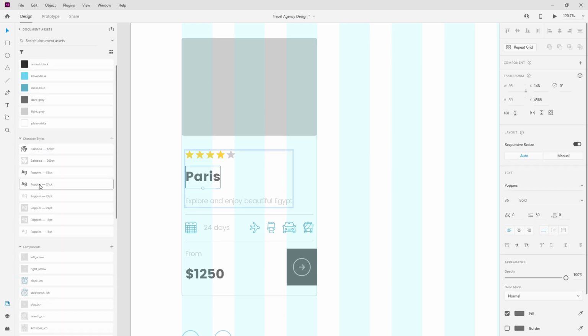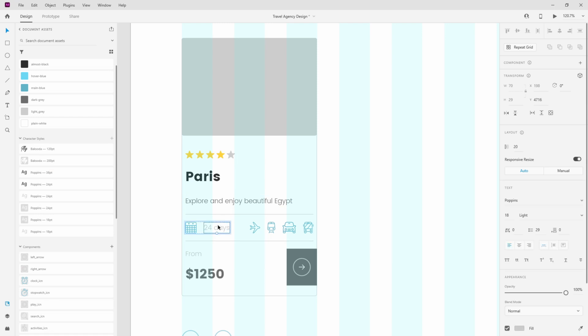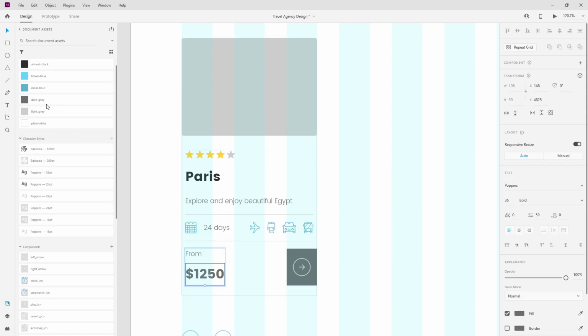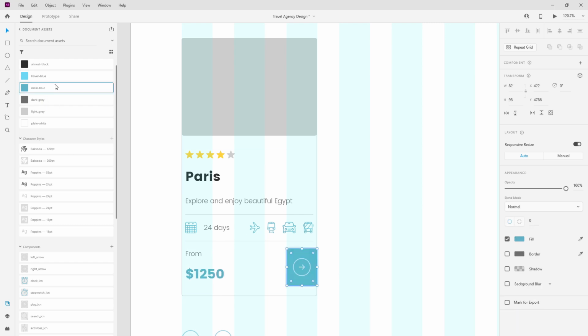So for this first one, we're going to use almost black, and this is going to be dark gray. This one right here is going to be dark gray. This is going to be dark gray. This is going to be blue. So main blue. I'm going to jump inside of here, change this to main blue. And now that all of that is completed, I can jump in and add my image for the Paris.